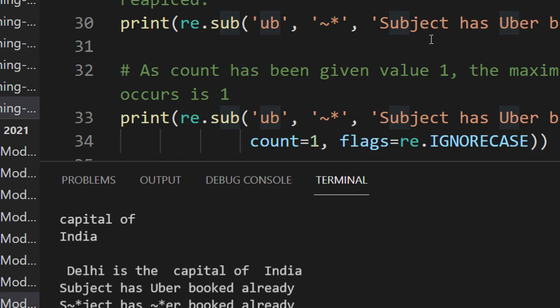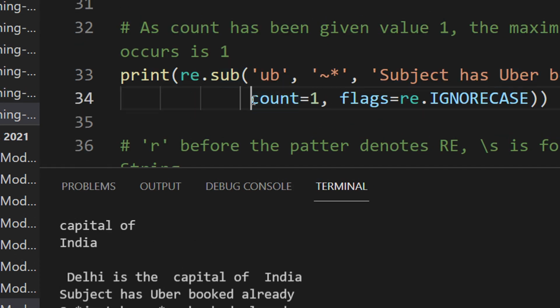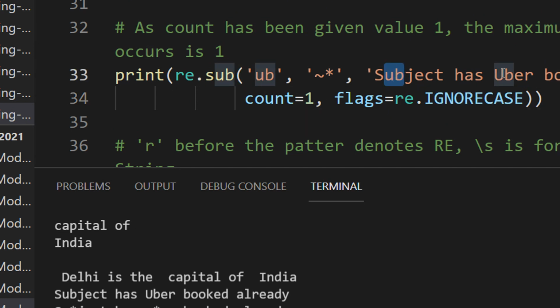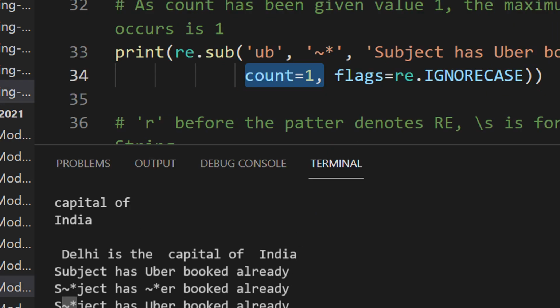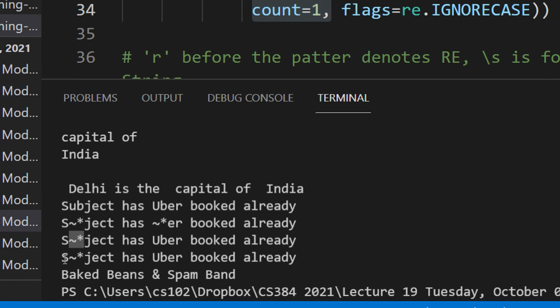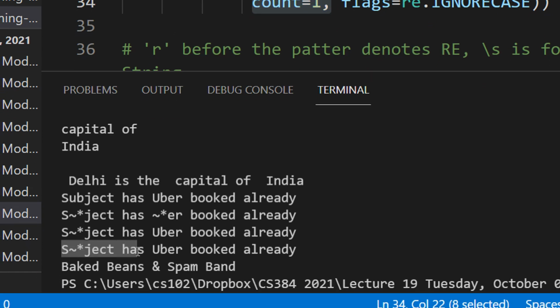And in the next case, there is another flag which is called count. count equal to 1 means replace only the first time, right? If I write count equal to 2, it will replace the first 2 occurrences. Count equal to 10, first 10 occurrences. So now you can see, even though ignore case is there and UB will match twice, but since count is 1, it just matches the first pattern.